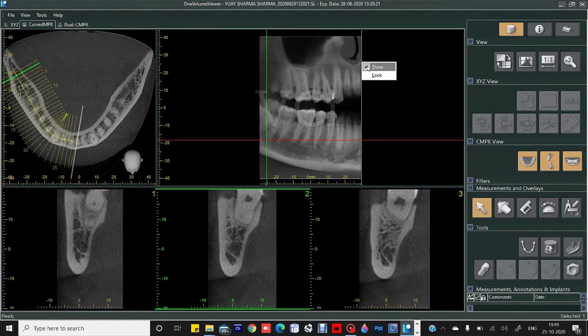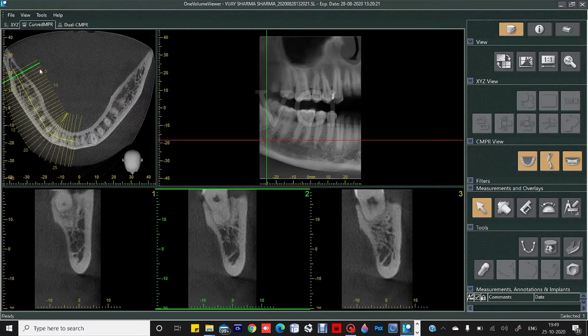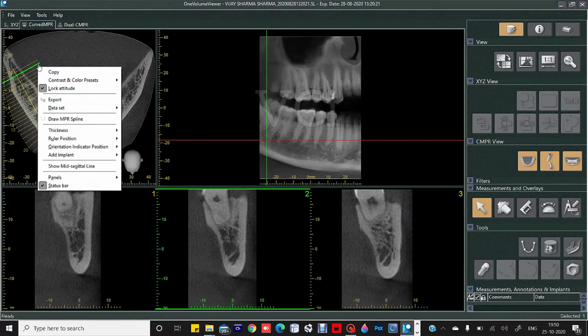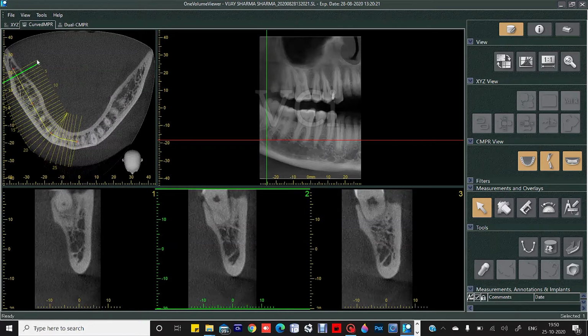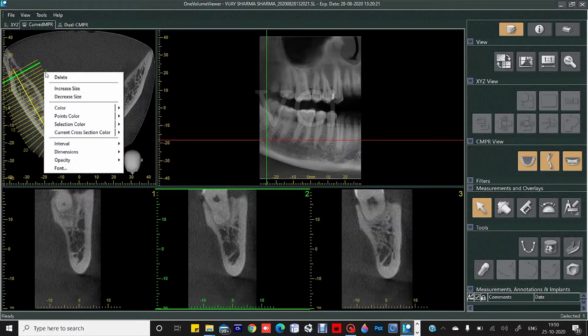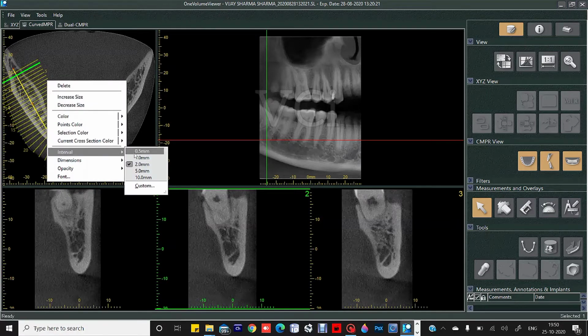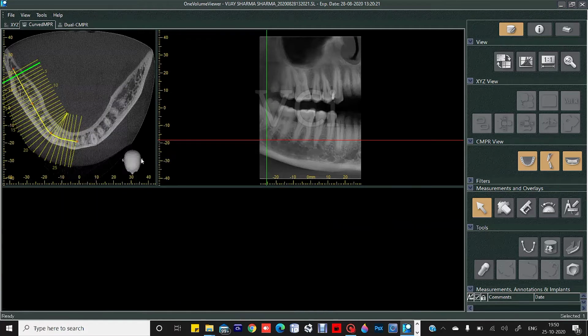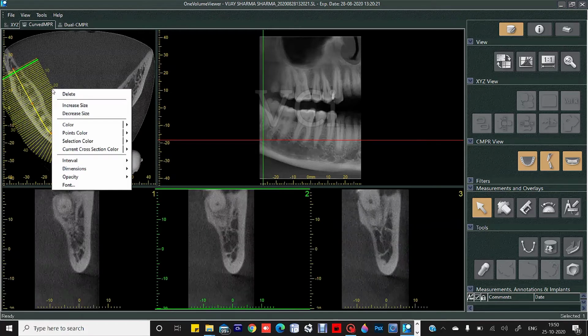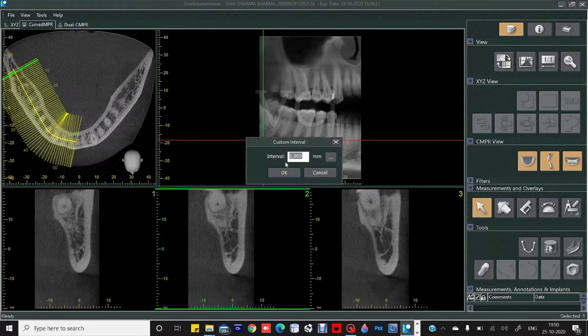The gray line is nothing but the mid sagittal line, and you can increase the thickness of these lines just by increasing the size. The intervals of these lines can also be changed. Now this is interval 2 mm. You can bring it to 1 mm also. You can customize your interval lines to, for example, 1 mm. I can get it to 0.00 as well.